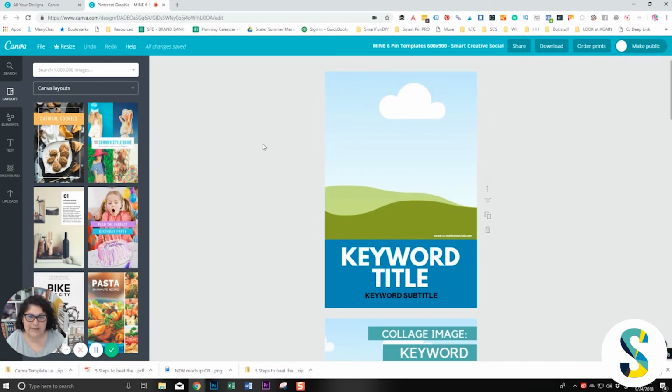This is especially handy if you are designing pin images, because you can design one template like this and then copy it over and over and over again within your account and just change the photos, change the words, and now you have a whole bunch of different pins.